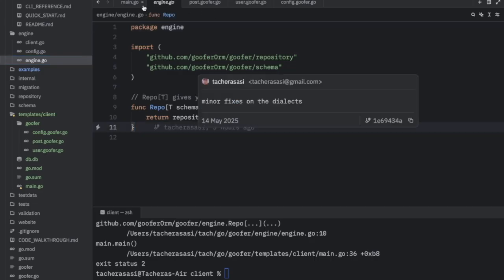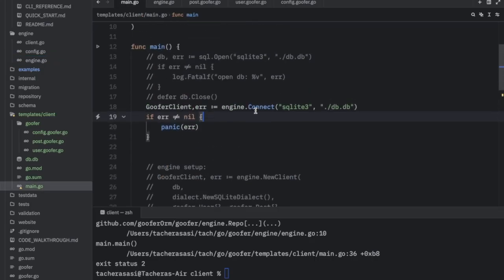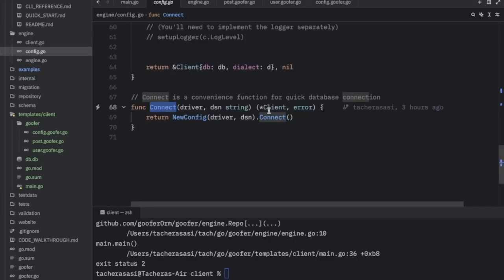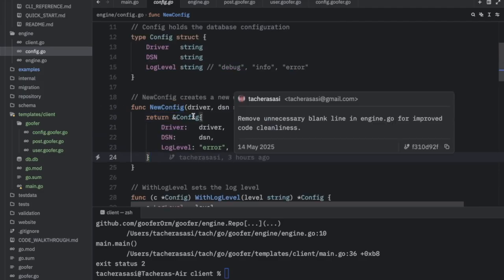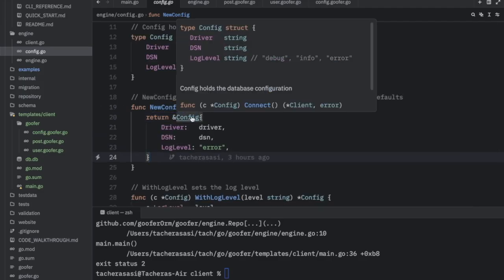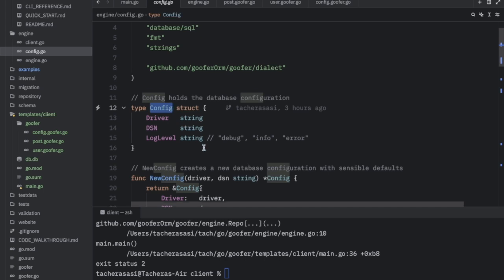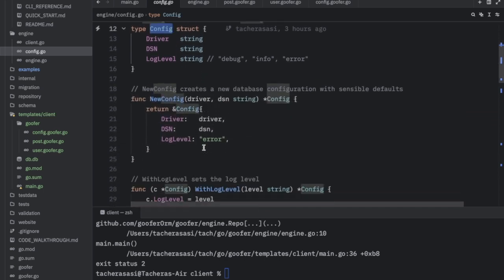So where is this connect method? I'm trying to find this connect method. Where is it? Okay, so here is where it is. So it returns a new config, which is just a config. Okay, right.